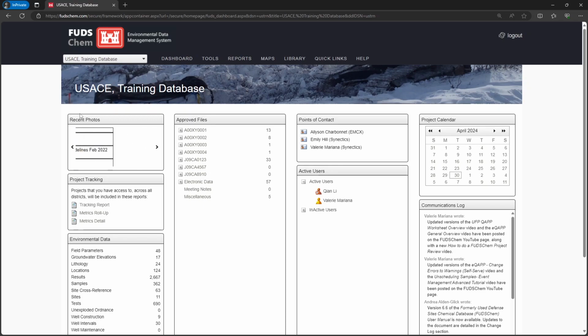In the upper left, we have pictures which are automatically pulled from the library. Next is the Project Tracking section, which includes links to a project tracking report and 2 metrics reports. For more information on these reports, please refer to our Project Tracking Report and Performance Metrics Report overview videos, linked in the description. The Environmental Data section includes the number of records in the database for each data type.